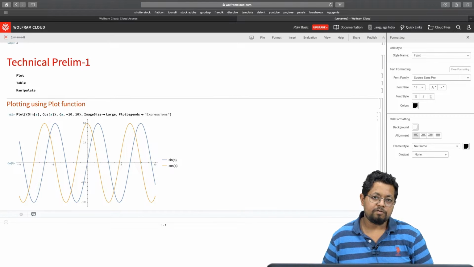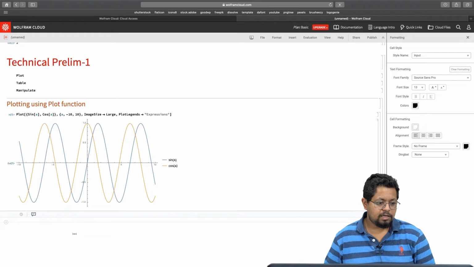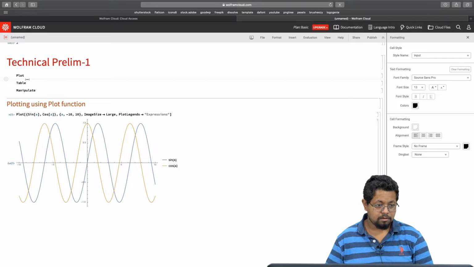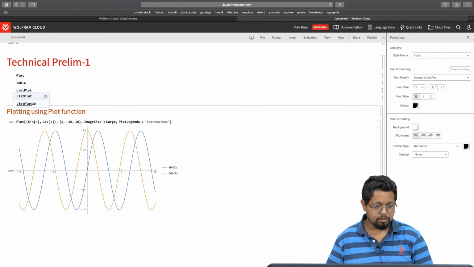As we go along, we are going to learn more and more about this. Let's go ahead and explore another function called ListPlot. So let me add that to my list over here. Okay, let's go ahead and discuss Table first, and then after Table we'll discuss ListPlot.